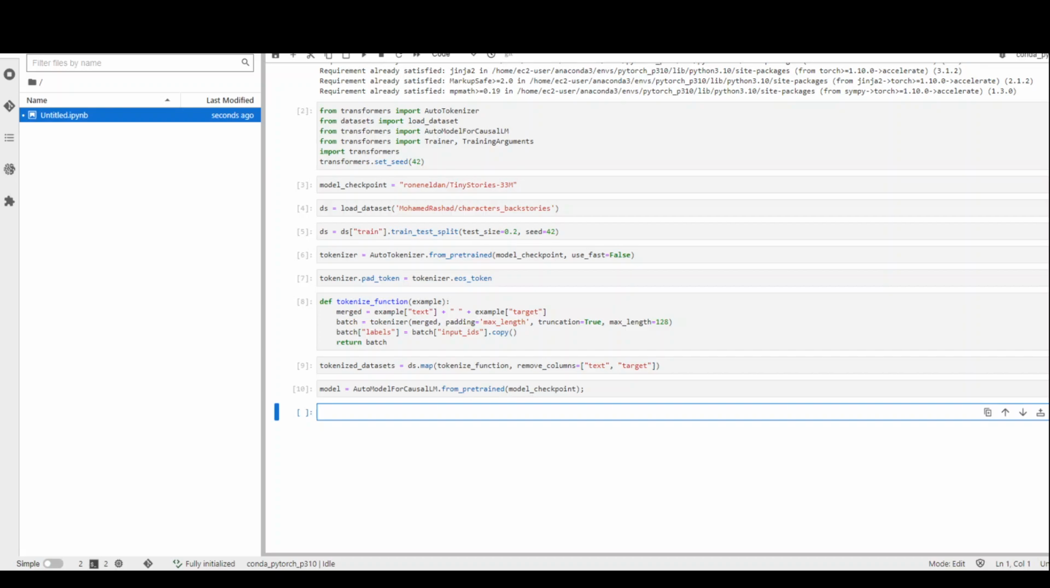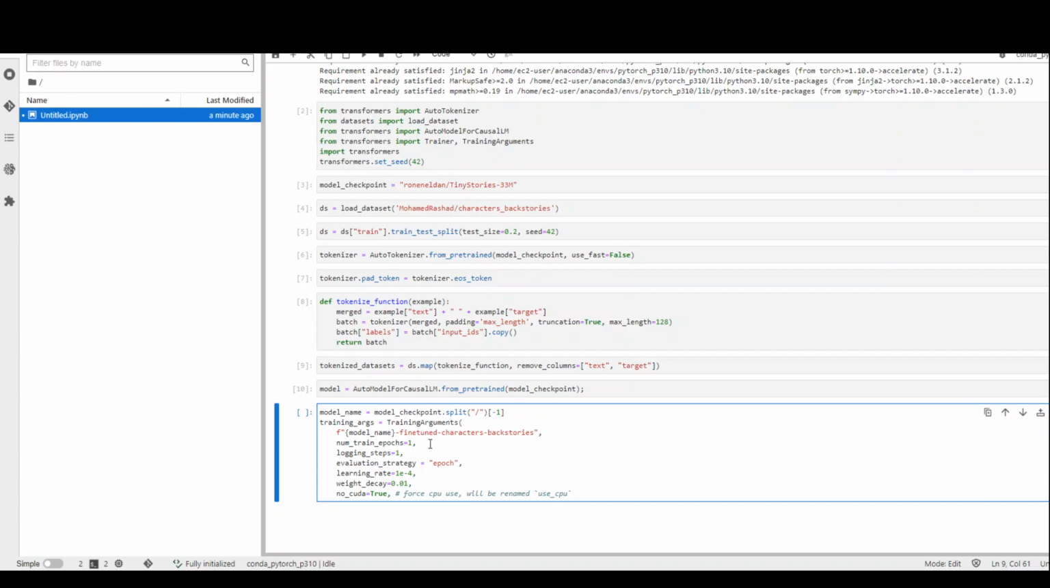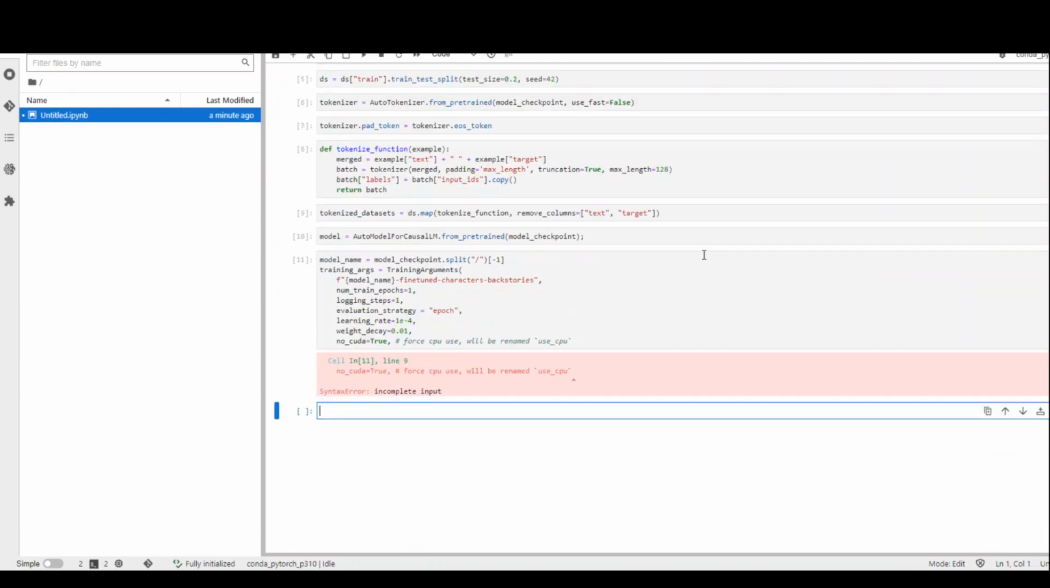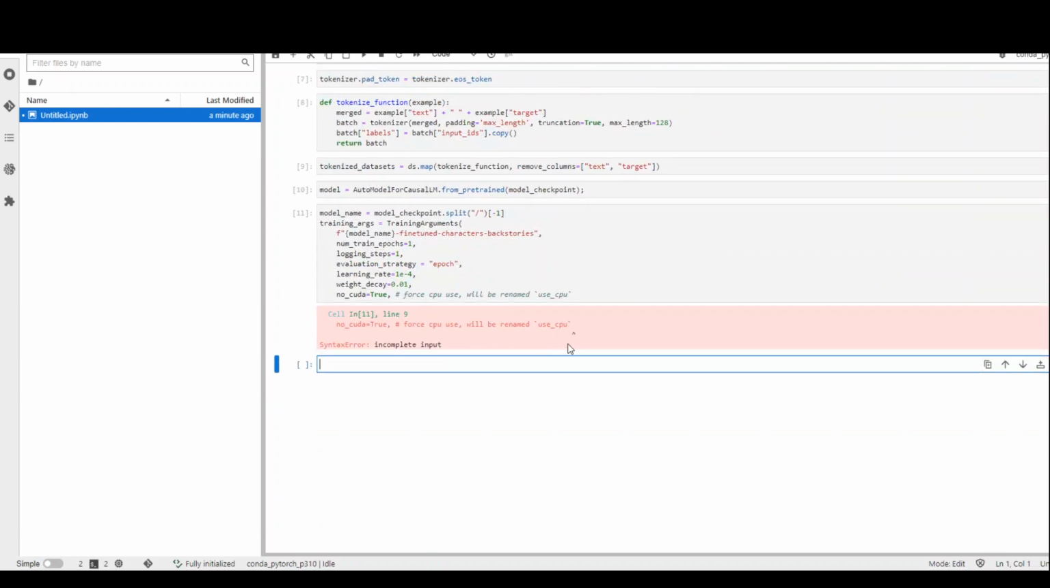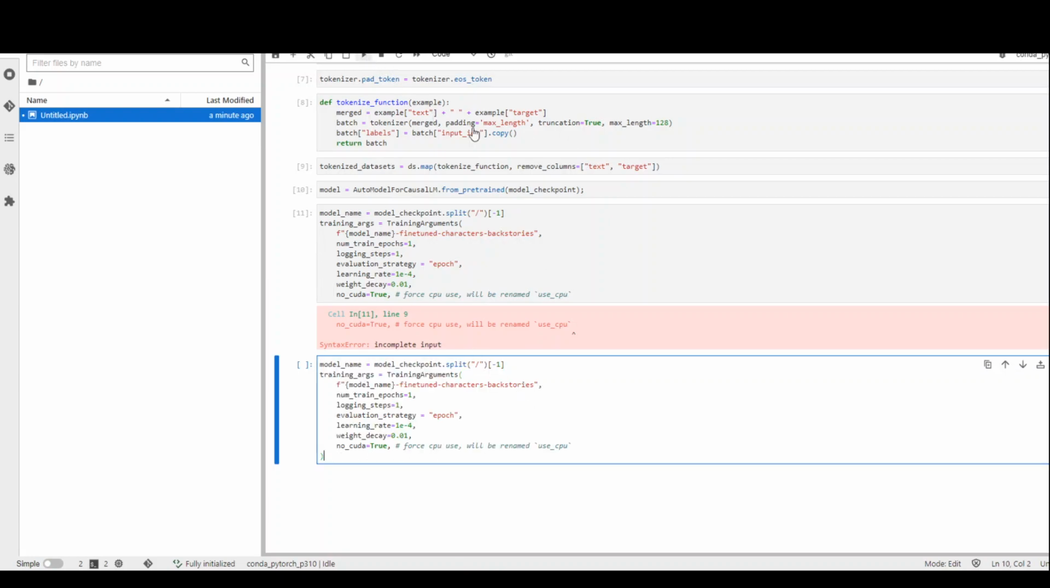And in the next step, we are going to give it some of the training parameters. So we are giving it an output directory, and then we are giving it evaluation strategy, learning rate, and so on. Normally these are the defaults which you can use. Okay, so it says incomplete input. Okay, what am I missing here? I think use CPU. Maybe I'm just using, let me, oh, I missed this bracket at the end. This is the bracket I missed. Let me run it again.